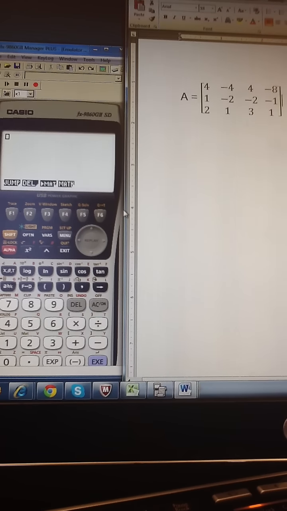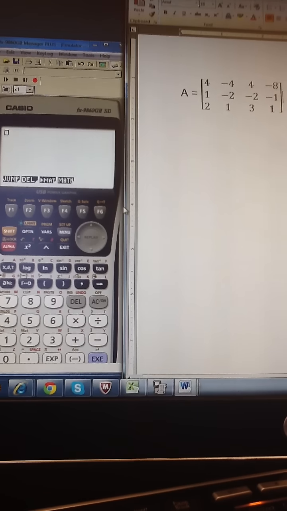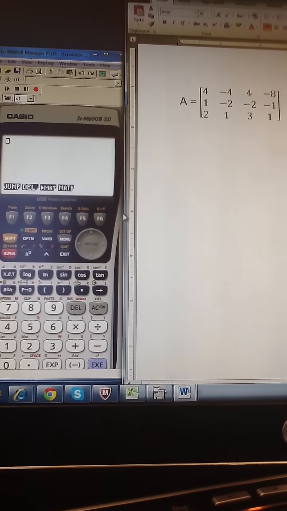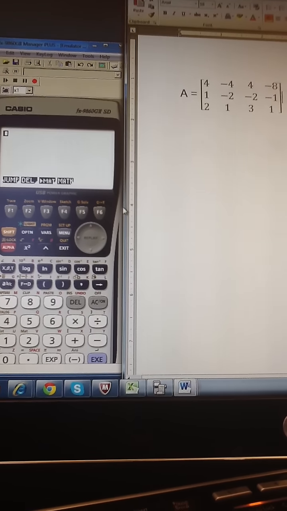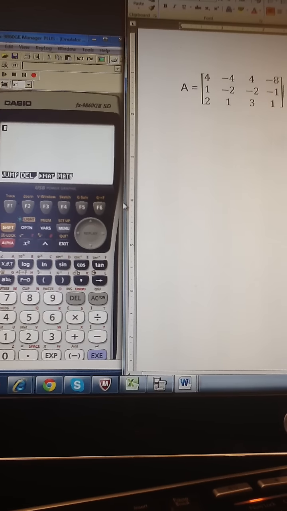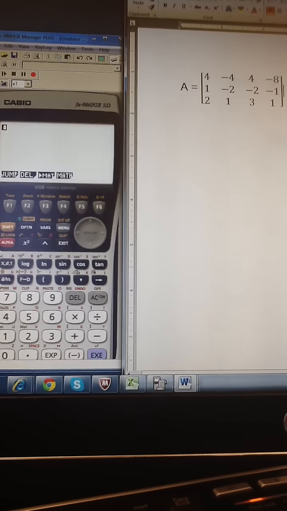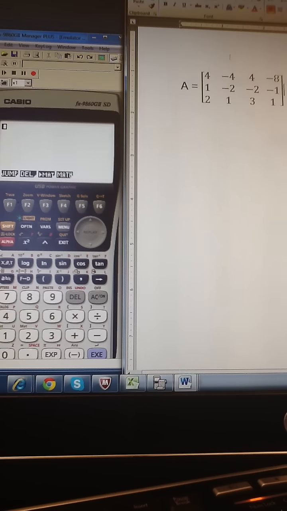In this video, I'm going to show you how to use Gauss-Jordan elimination on your calculator to find a solution to a system of equations represented by a matrix. So as you could see on the right side of my screen here, I've got a 3x4 matrix, and this should be an augmented matrix that has a vertical bar right in here representing an equal sign, but I couldn't get the word editor to do that.